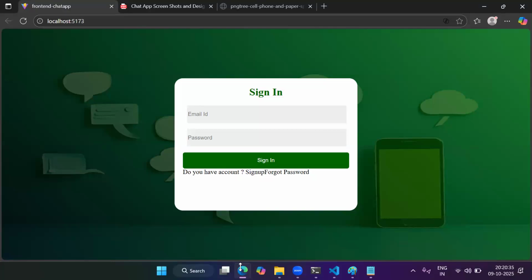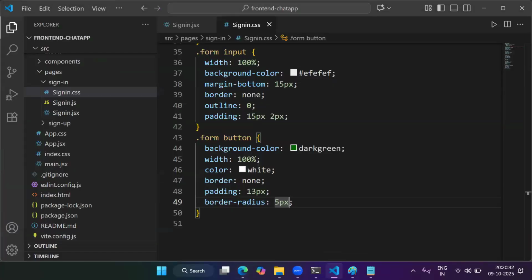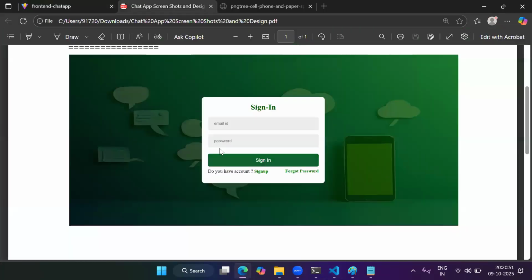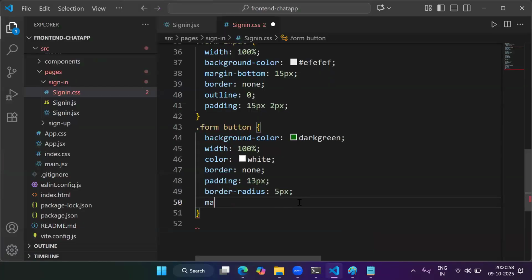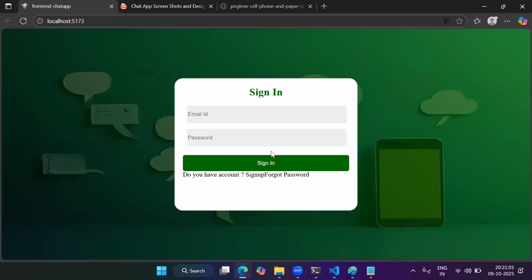So we have added here background color, color, width, and border radius also we have done. Yes, that's it. We got here almost like this. Maybe here we can add a little bit of margin top. If I add 7 pixel, it looks like this. So we have here sign in.